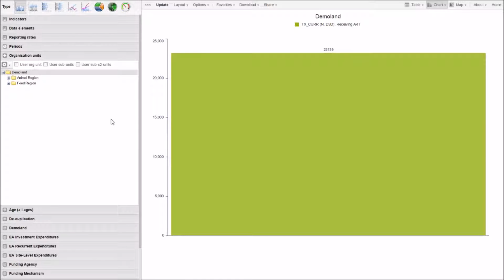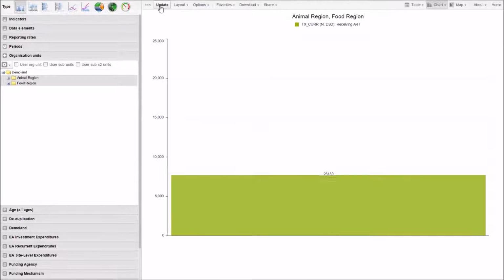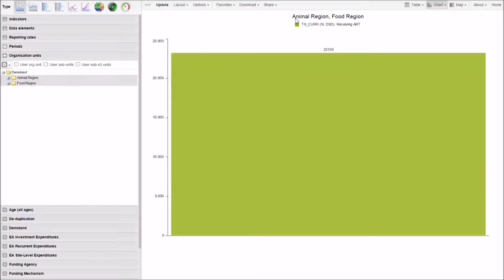If I want to compare the regions, I can right click on Demoland and click on Select Subunits. This will highlight the two regions for me. If I click on Update, now we see here up top, Animal Region and Food Region appear. This means that my Animal and Food Region, or my organization units, have been defined as my filter, and that's why they don't appear on the x-axis.